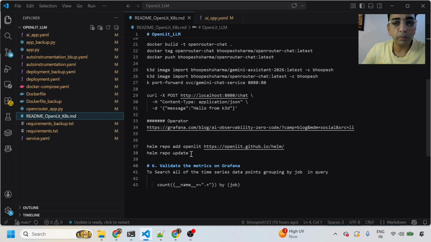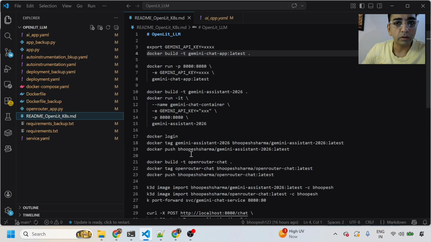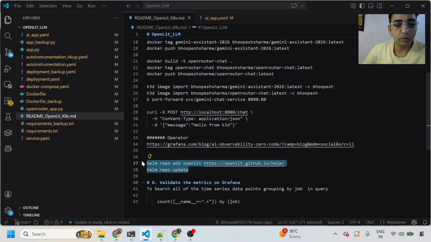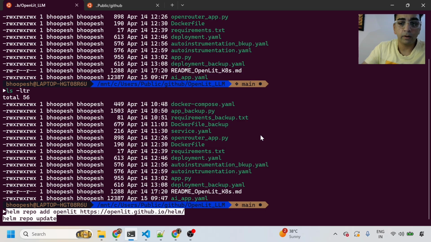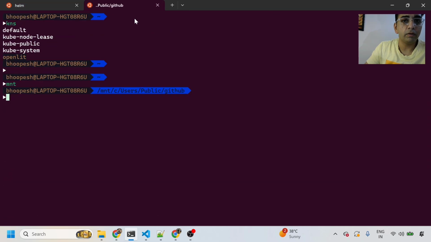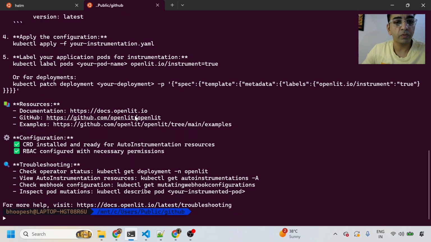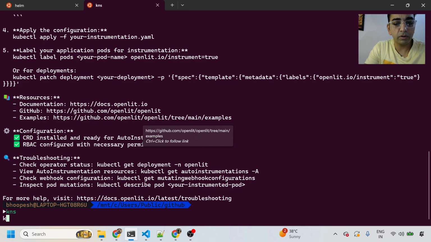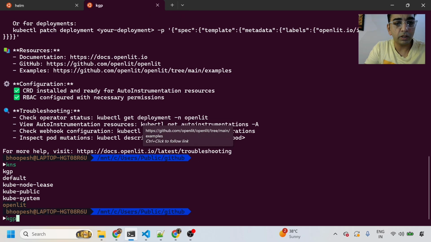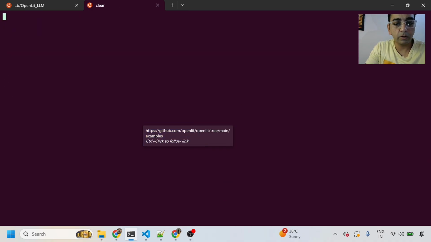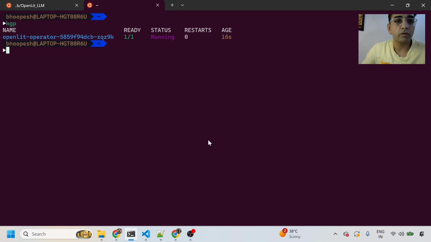First of all, we need to install the OpenLit Helm chart, so first of all, do this OpenLit update, and then we will simply install the OpenLit operator into the namespace where we currently are. Okay, so this has already been installed. Let me see, kgp. The pod should come up, right? The pod is running. Clear. kgp. Okay, so the OpenLit operator is running.